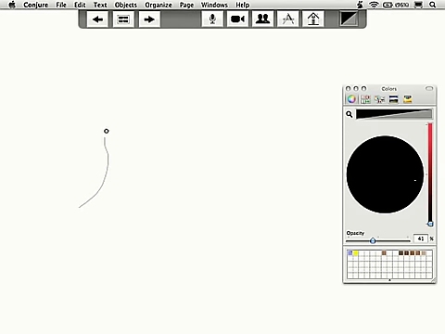Drawing in Conjure is very simple. Just click the spacebar to switch to drawing mode. The cursor will change into a little circle. Click and drag to draw lines.